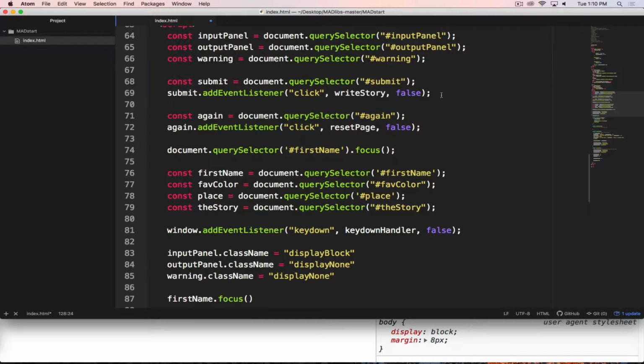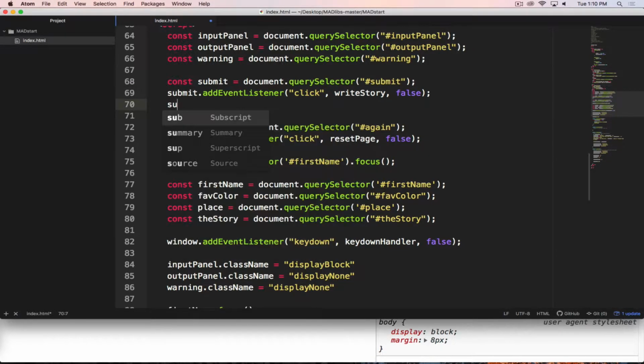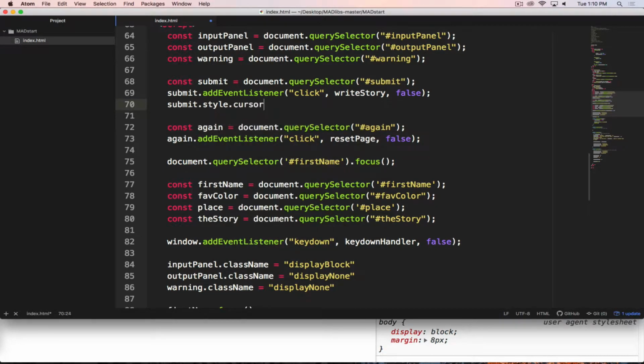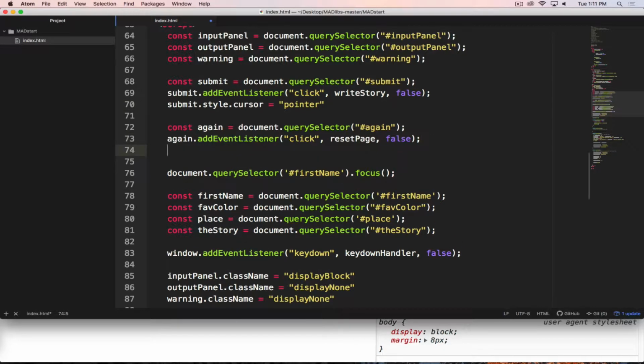With our buttons, what we will want to do is to set their style, cursor equal to pointer. Now we're doing this through JavaScript. We could also set this up through CSS as an option as well. Both are valid.